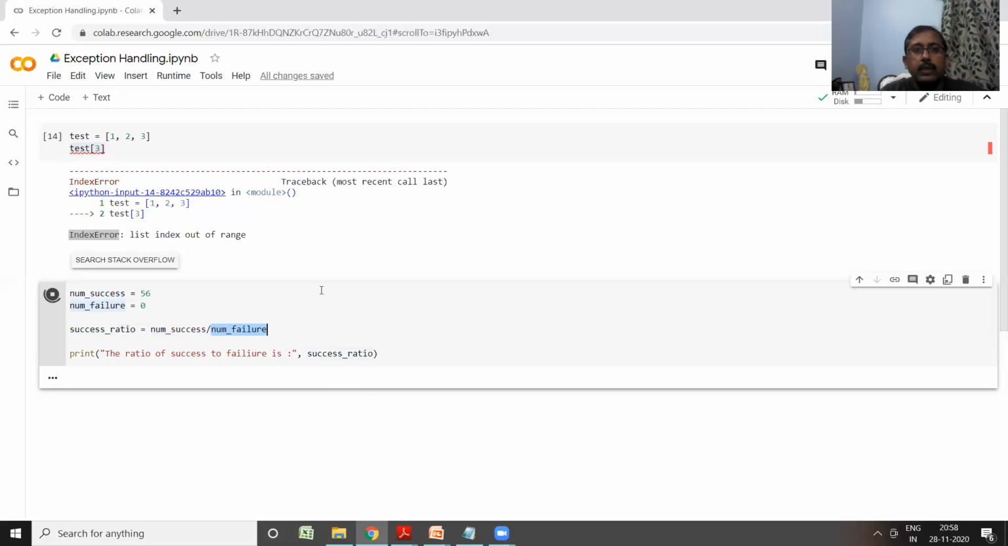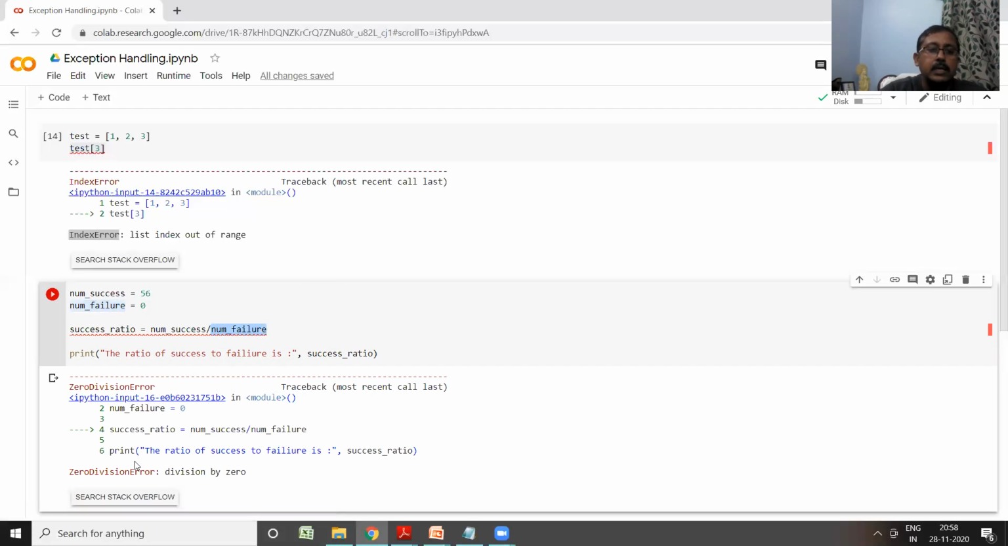What happens? Obviously, it's an abnormal situation. It's called a zero division error, right? So that means we have an abnormal situation encountered by the program where it was expecting a valid value for number of failures, but it's getting a 0 and it's trying to divide a specific integer with a 0 value, and obviously there is an error, right? So that's why we are getting an exception here, which is the zero division error, right?